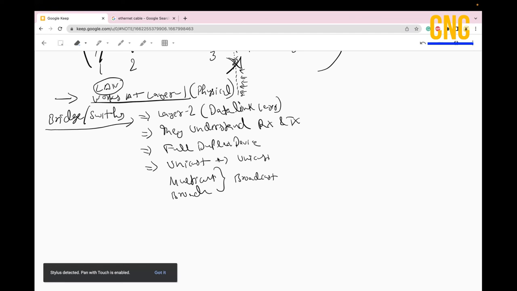Again, whenever the bridge or switches get unicast traffic, they can do unicast. But when we say multicast and broadcast, that comes under only broadcast. It means bridge and switch just support unicast and broadcast. They don't know what multicast is. If they receive a multicast packet, they will do a broadcast. Clear, Trilok? Yes. Okay, great.